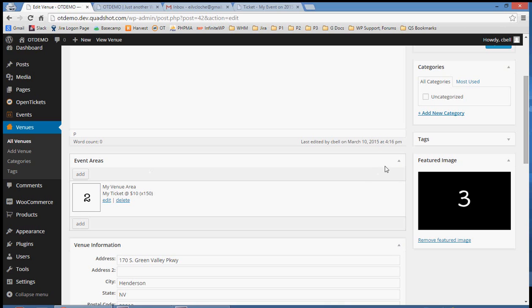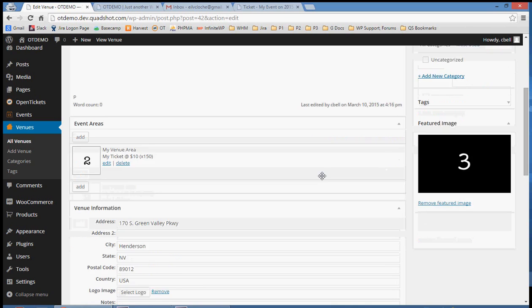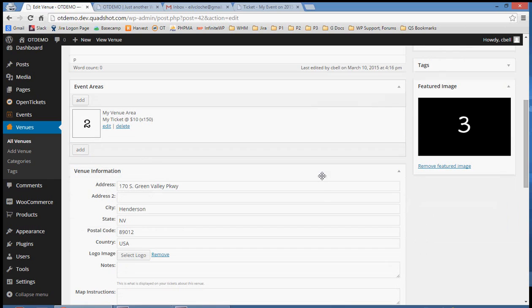Over to the right, for the featured image, which relates to the whole of the venue, we've set image number 3. And scrolling down the page a little way in venue information, you can see we've set an address in there. This is very important because when your client displays their ticket for printing, this venue information will be used to produce a map showing where the venue is.